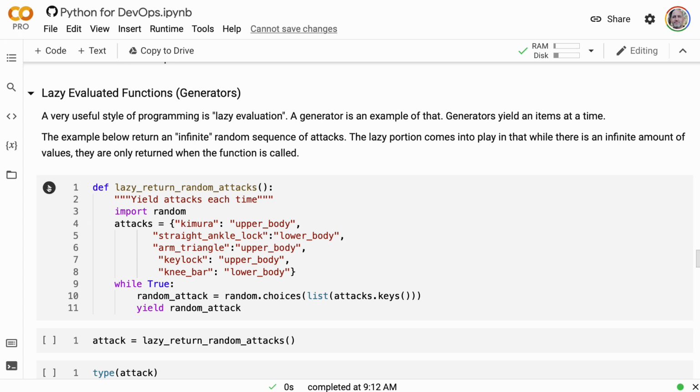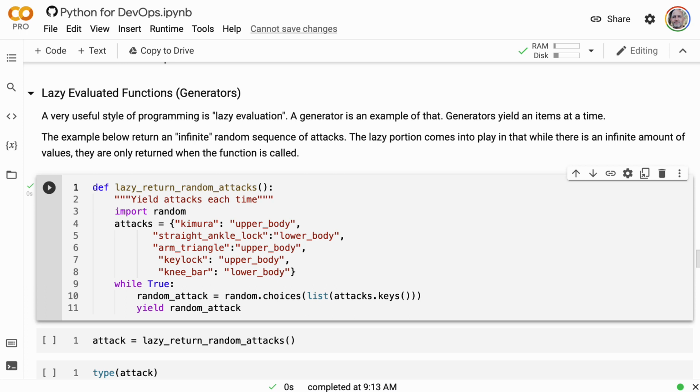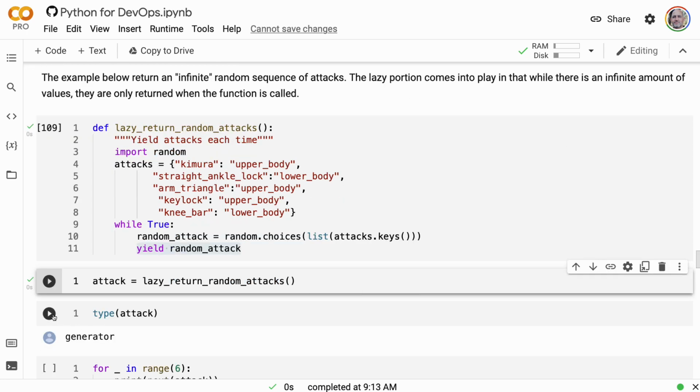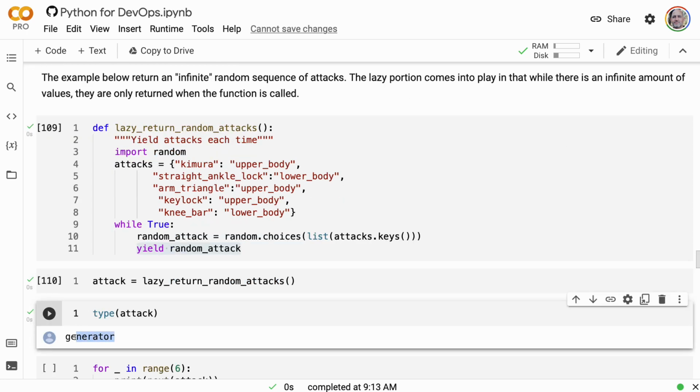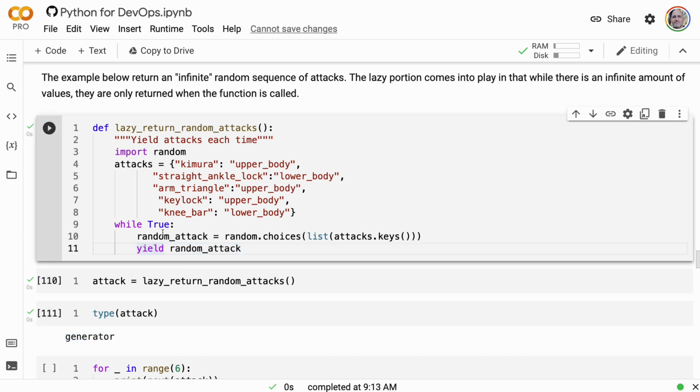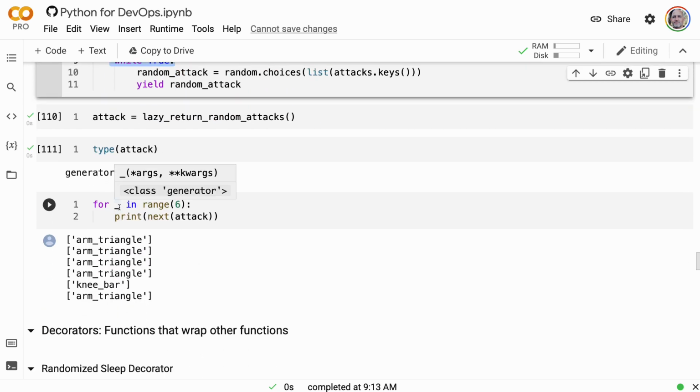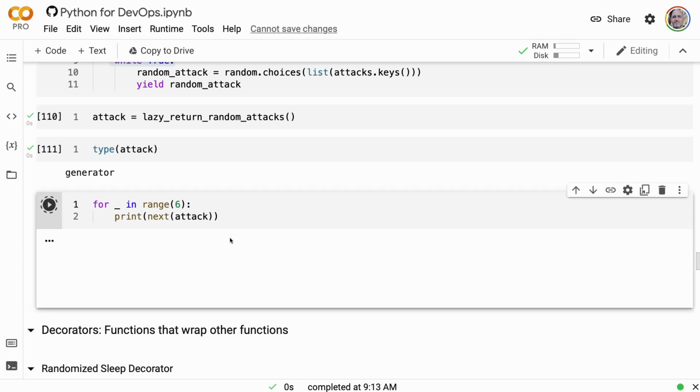So if we take a look at this, here we go. We have a lazy function here, and I import random. And again, I have that same attack decorator, and I say, while True, randomly give me back a list of these attacks and then yield it out. What happens is I run this right here. I then do the type, and I notice it's a generator. So that's what the yield does: it takes an infinite sequence and yields back 1 item at a time. If we go through here and I say for underscore in range 6, there we go.